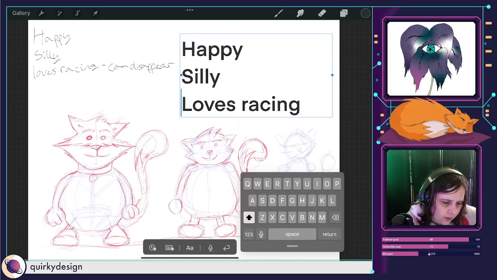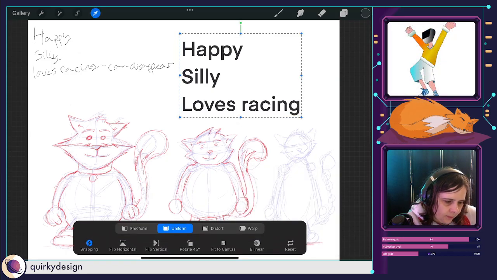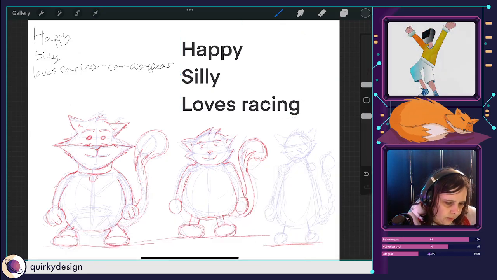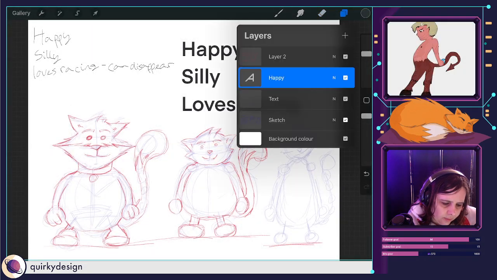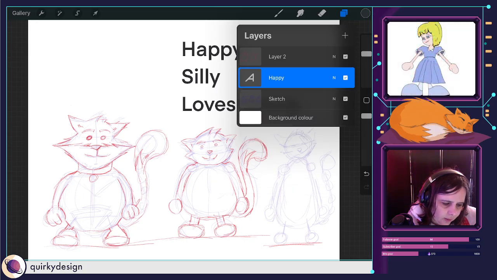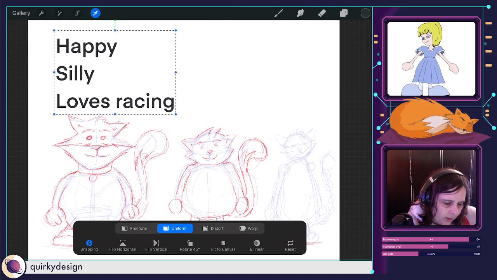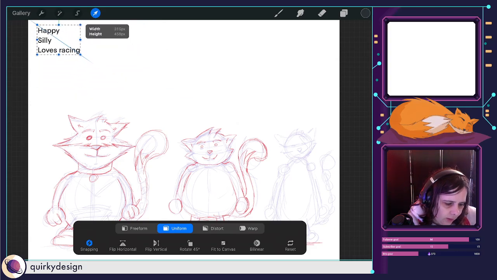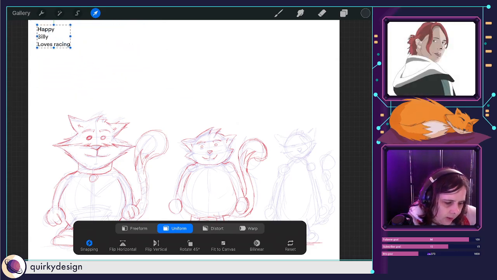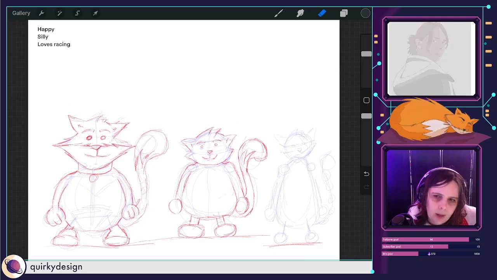I shall just remove this bit. Oh, okay, it's a text layer in itself, that's fine. Right, so I can delete that, move that over here for now, and I'll shrink that down because we don't need that to be too big, do we really? Cool. Right, okay, so we have got some ideas of the character.